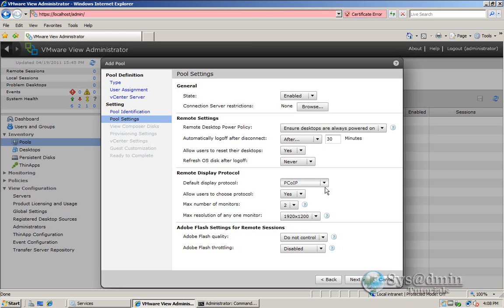Default display protocol, normally it would keep this as PCOIP, but as we don't have the security server, I'm going to be selecting Microsoft RDP here. Normally, it would allow the users to choose the protocol unless you have a strict policy to only supply PCOIP or RDP. But in this demo, we only have an RDP option, so actually I'm going to be selecting no on this one and force them to use RDP.